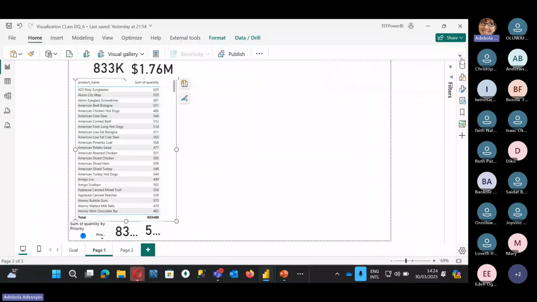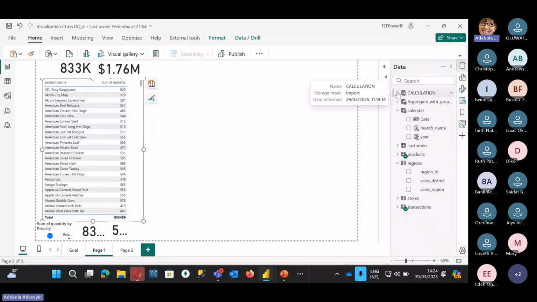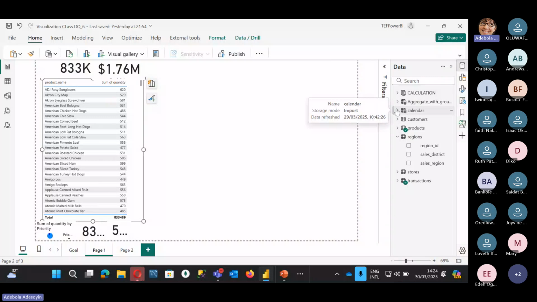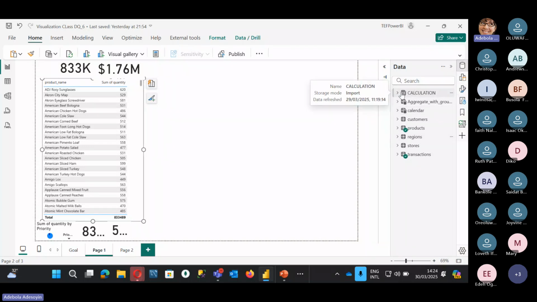Okay. So for the first one at the right hand side, you see data. When I click on it, it shows me the tables that were loaded from the Power Query, or that you've worked on. It shows you the different data tables that you have, right? Yesterday, you created this calculation table, where you can put all the measures you have created. Then below it, you have build.